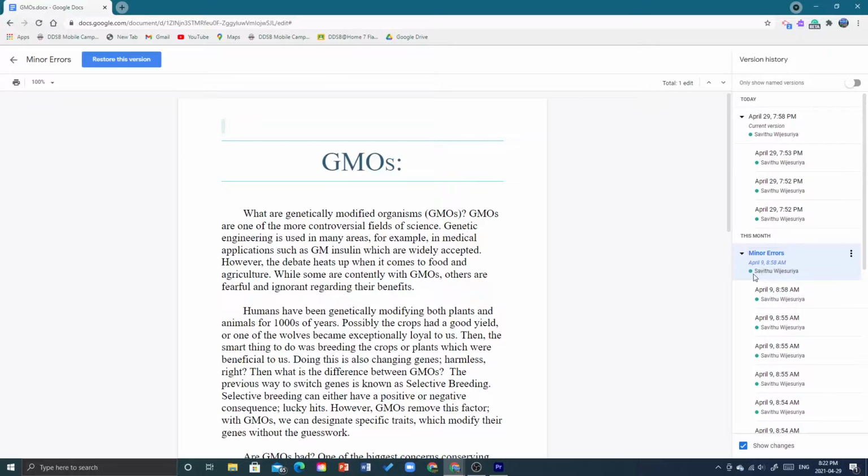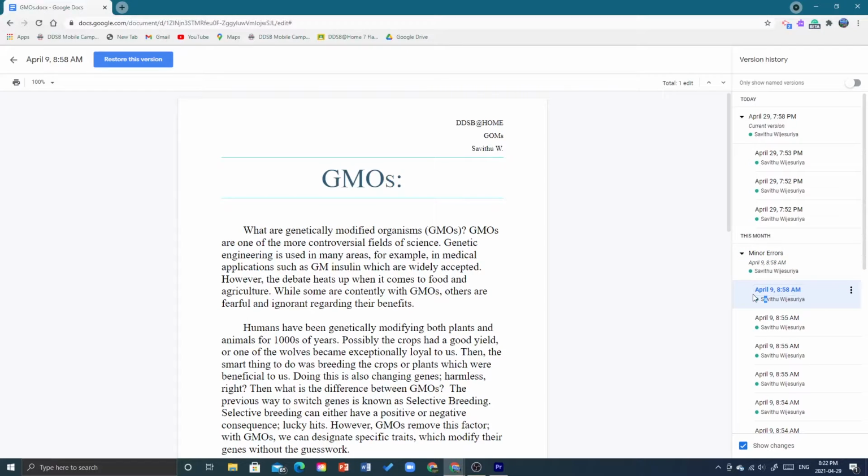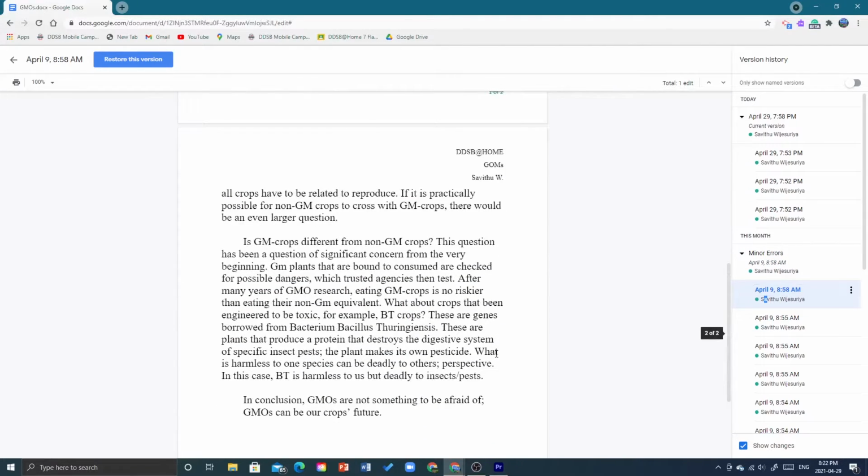As you can see my name, and I have a color assigned to me, which in this case is light green. If I had shared this doc with more people, as those people logged in and made their changes, their name would also be here along with the color.